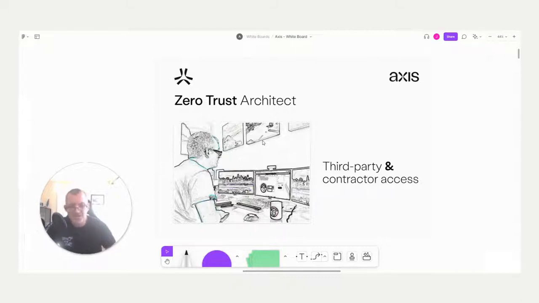In this episode, I'm going to talk about third-party and contractor access. I'm going to talk about how we gave access to these people in the past and how I think we should give access to these people moving forward when we consider zero trust.